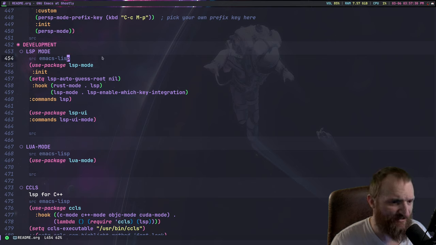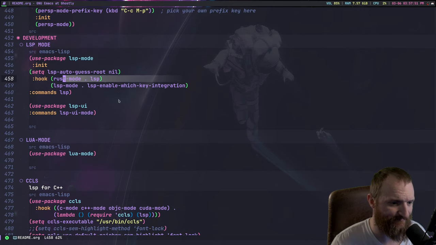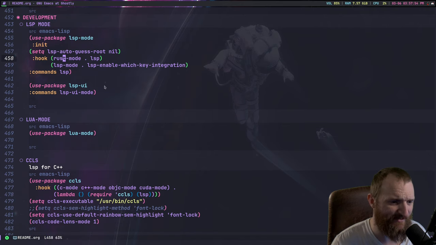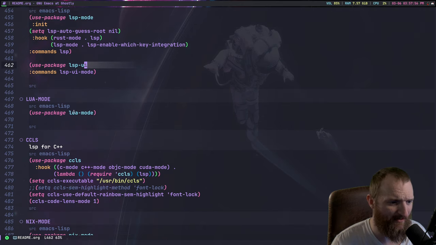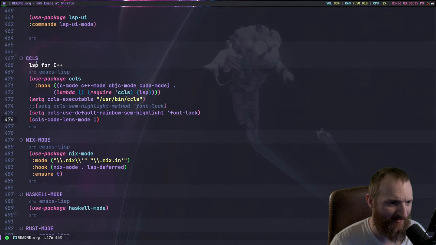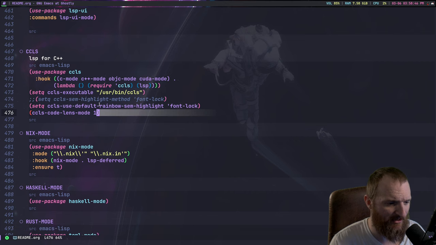So you can see this LSP mode right here. And then I have my LSP, and you can also see that it turns on LSP whenever I'm in Rust. And then we have this LSP UI. You can also see I have an LSP for C++ because I do a bit of C++ programming as well. The LSP package I was using for that was CCLS.